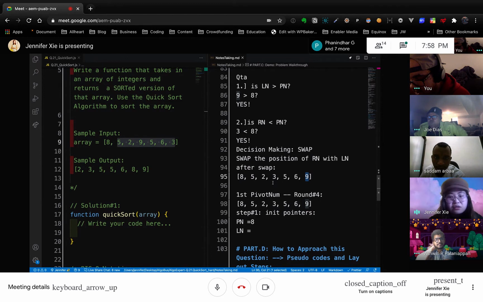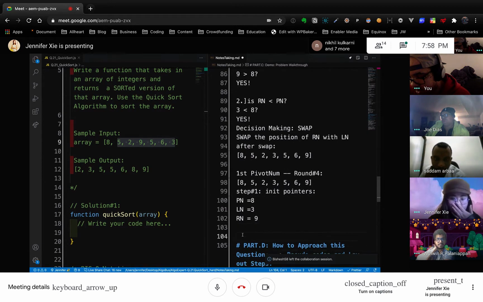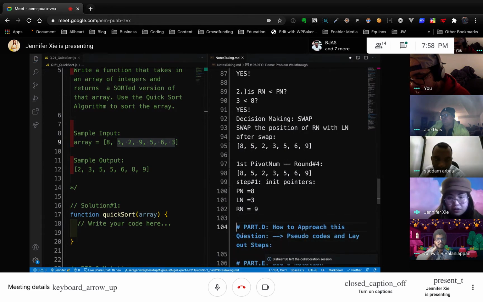So we did not move our left pointer to the right yet. What is our left num now? Still 3, right? Because we did not move. Once we swap, we don't move. If we don't swap, we move. Then what is the right num now? Right is 9, because we swapped.